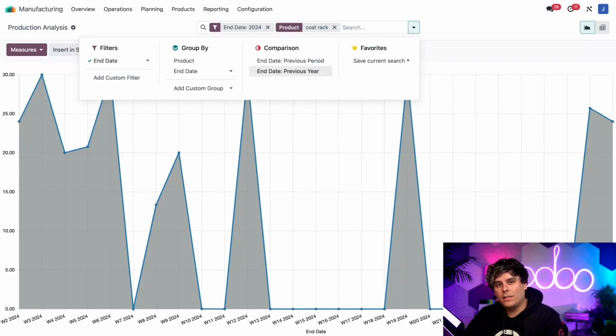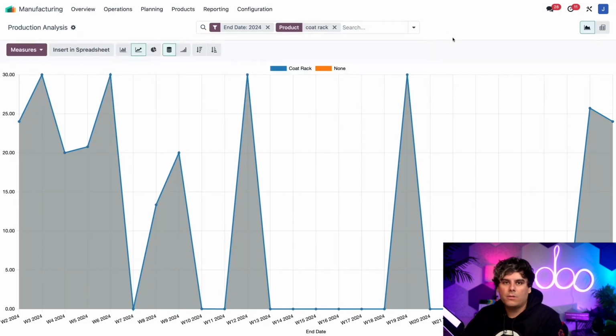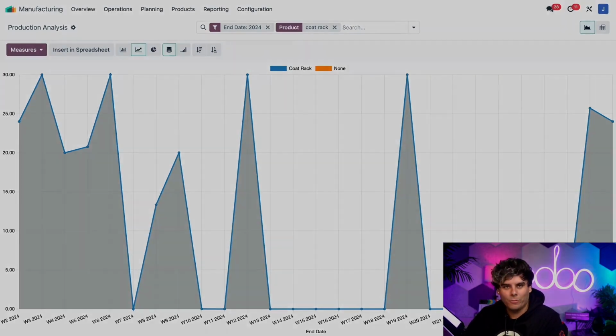Using a comparison on a different view won't have any effect. All right, with all of those nitty-gritty details out of the way, I want to close this video by showing you a few use cases for the production analysis report. So first, we're actually going to want to reset this report to its default state by clicking on the refresh button inside of our browser. Once that refreshes, we'll continue.